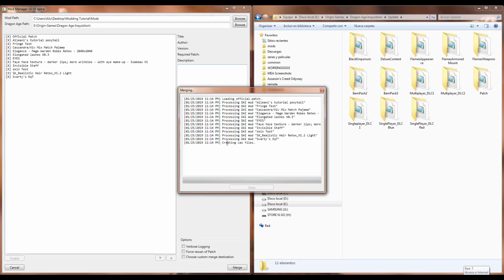mod manager run its codes. It will start creating the CAS files. This will take a few minutes, so be patient, and eventually it will tell you that the task was complete. As you can see, this automatically created a patch mod manager merge in my Dragon Age Inquisition folder.